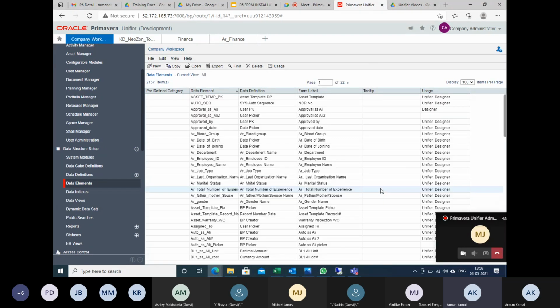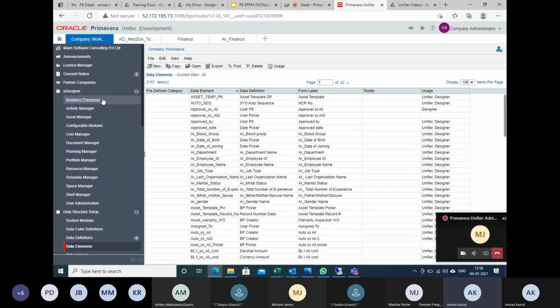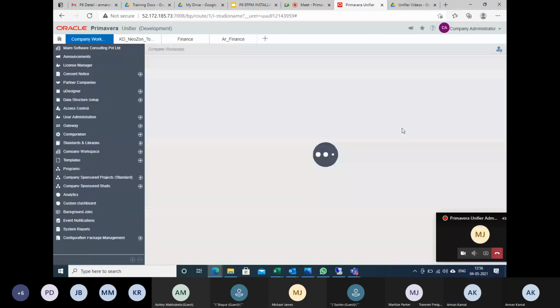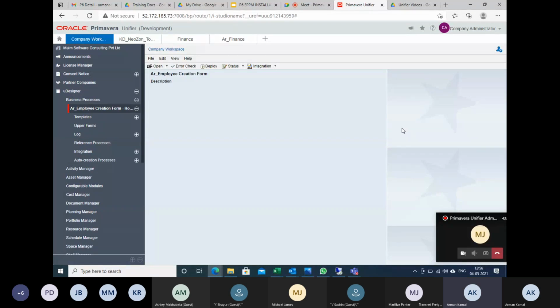That's it. But it will not reflect in your BP unless you make it first draft and then change the thing. So let me make the other changes also. I need to go to the business process, employee creation form, and click open. Select the form BP and open. So the first step is to make it first draft.